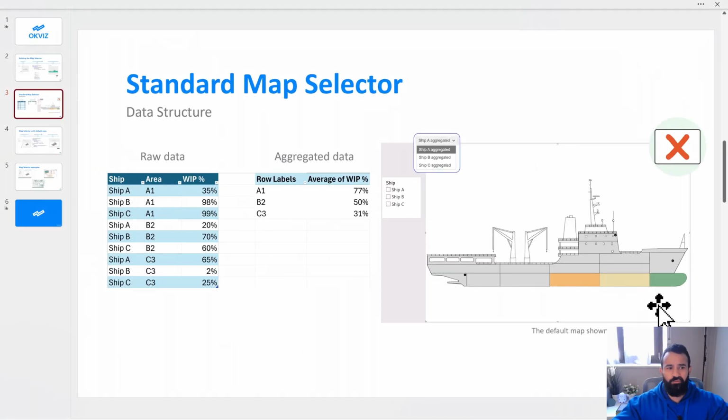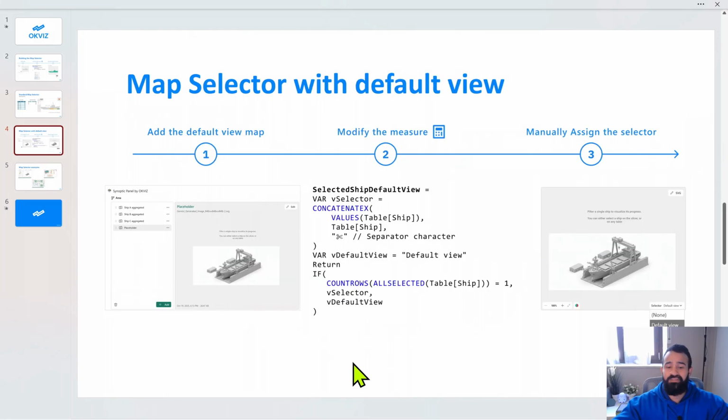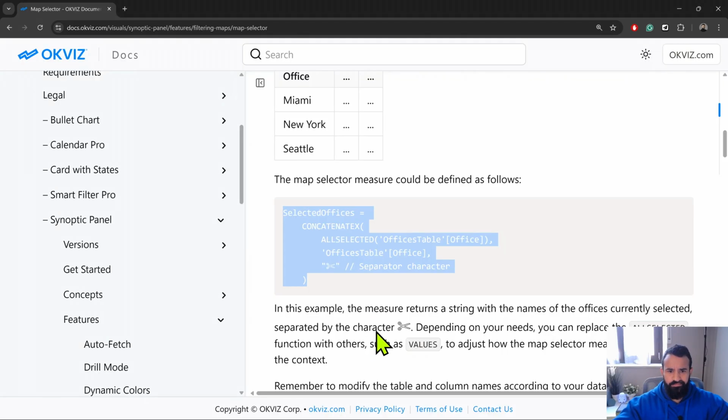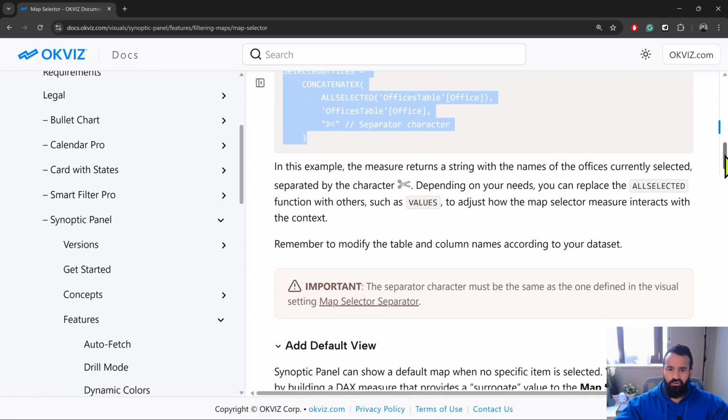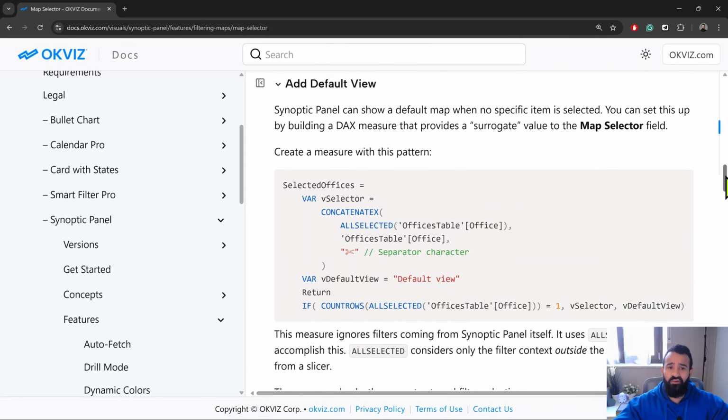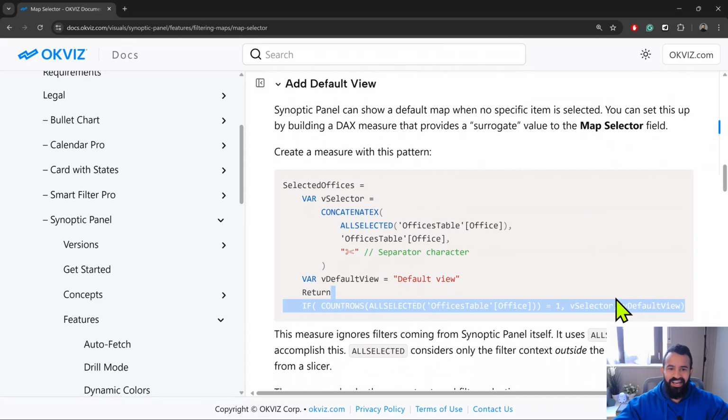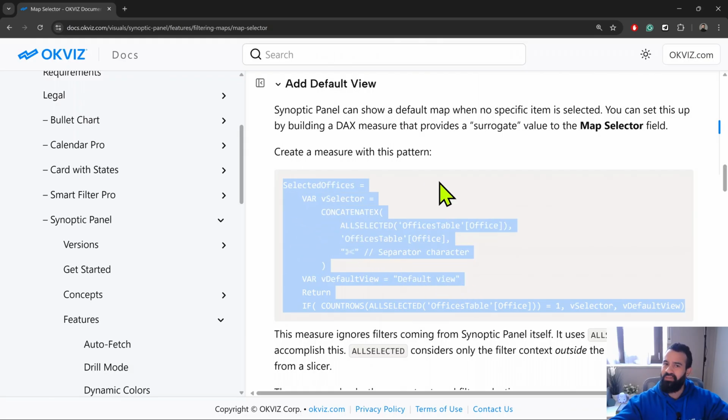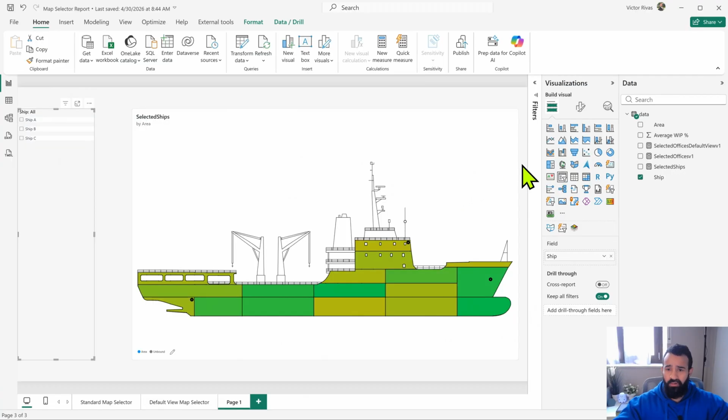To solve that, we need to create a map selector with a default view. It is just like the other map selector, but with a little bit more code. Let's have a look at it in the documentation. Here in the documentation, we have the default view map selector. Again, we just copy and paste the code. We don't even have to know that. Let's go back to Power BI.